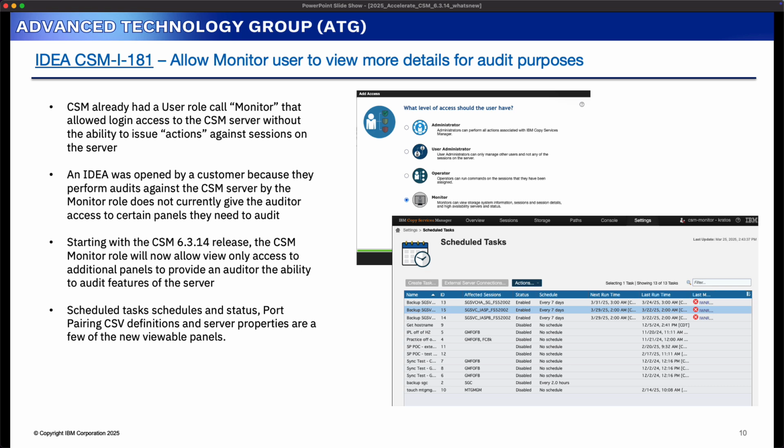Some of the things that they needed to audit were things like the CSM port pairing definitions file. You need to make sure that that was set up correctly.